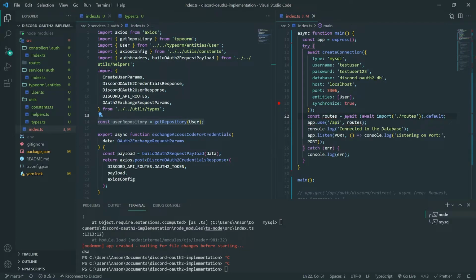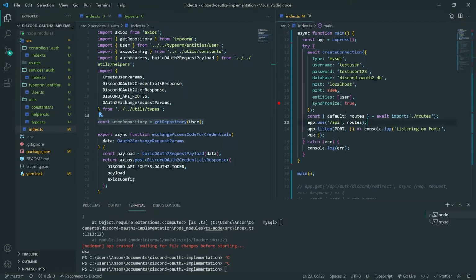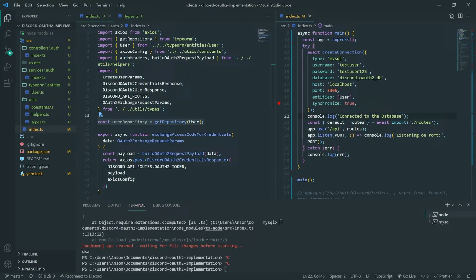So we can actually just reference the default, and that'll give you the actual router itself. You can also just destructure default and call this routes, and that should fix that. So this should fix the issue with it trying to get the repository before the database connection has been established.